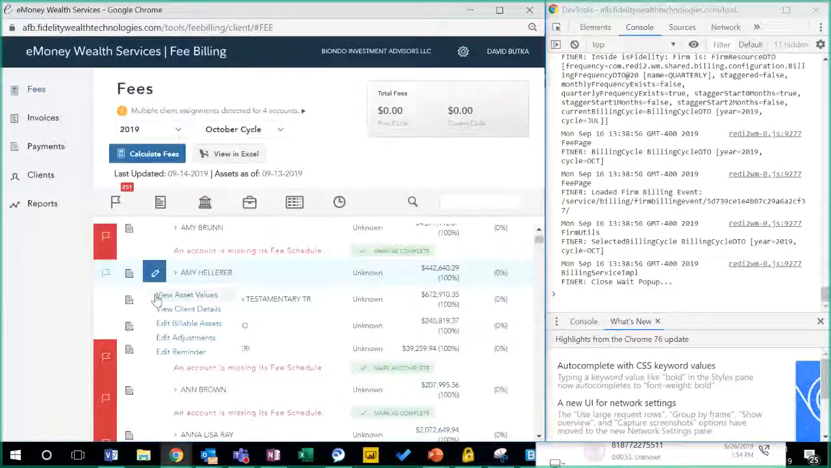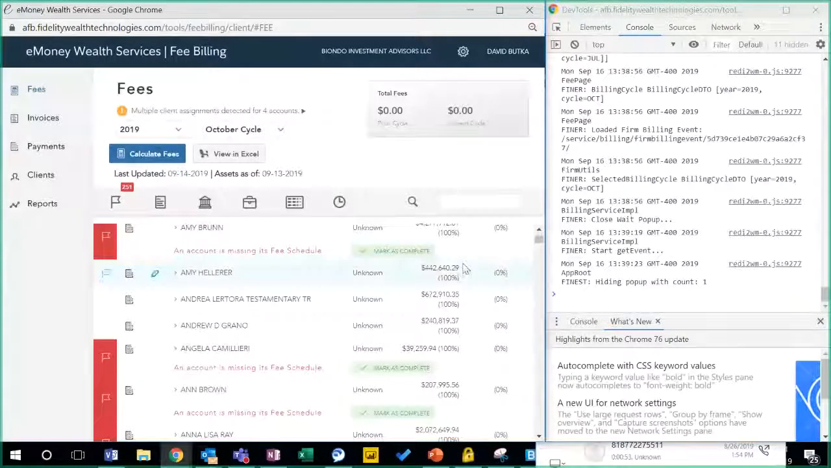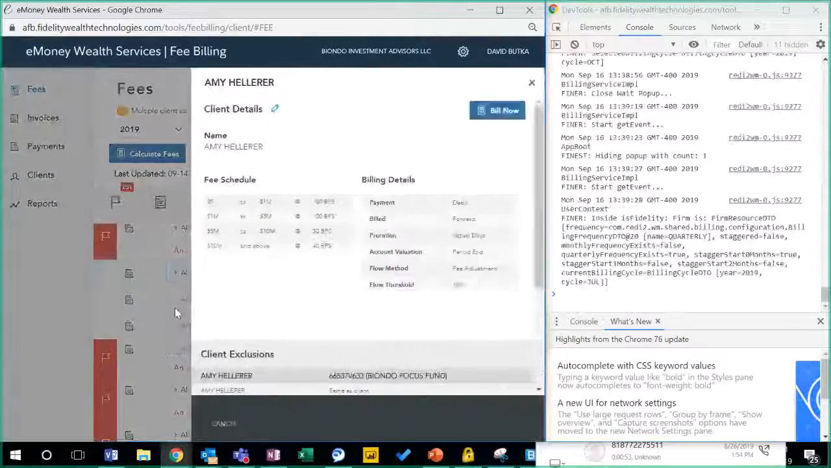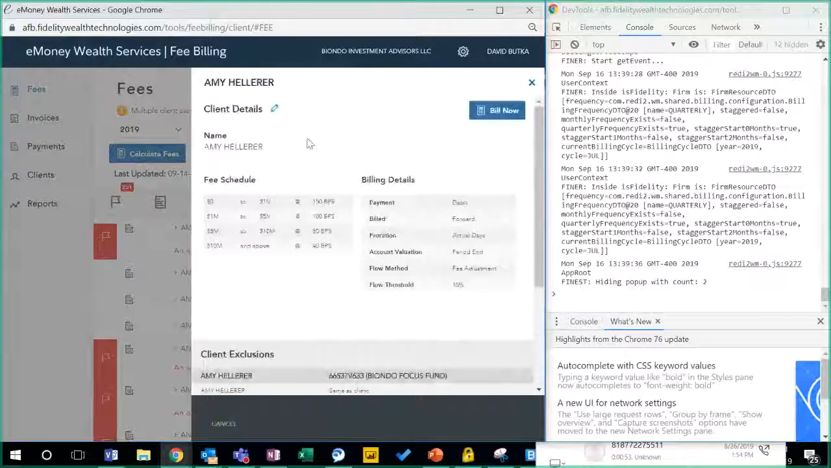We go into view billable assets, view asset values. I guess it doesn't really matter. I see that she has 442. Everything's peachy. I go to view client details, and see that she does have a fee schedule. So if I want to force the billing, I go to bill now.